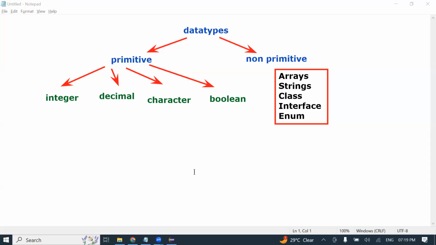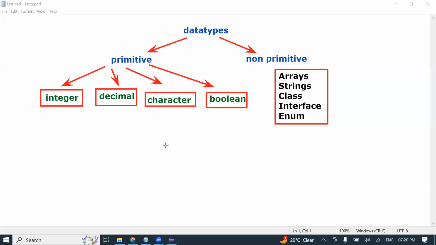We have 4 categories within primitive data types: integer related, decimal related, character related, and Boolean. Within integer, there is further classification of byte, short, int, long. For decimal related, you have float and double.